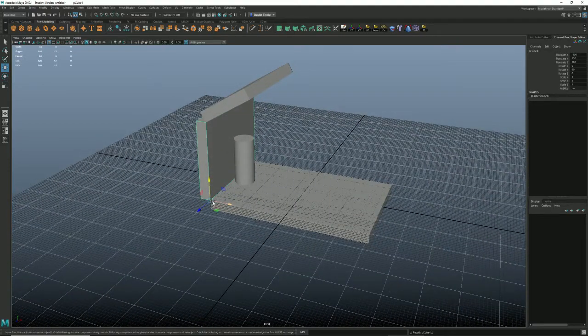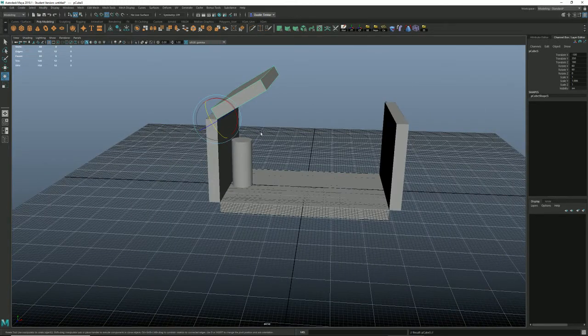Let's go ahead and duplicate this. I'll duplicate our wall back here. I'll hit J and rotate that, and then we'll do the same. Duplicate this guy, move it back here, rotate it.